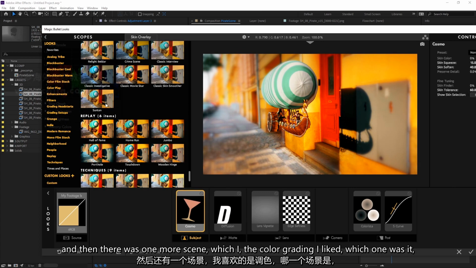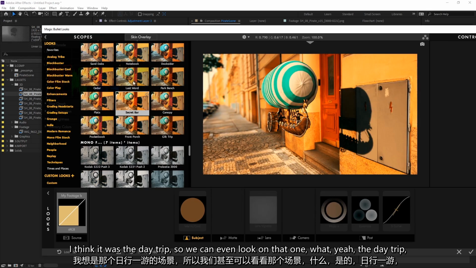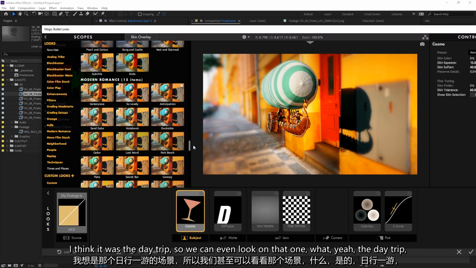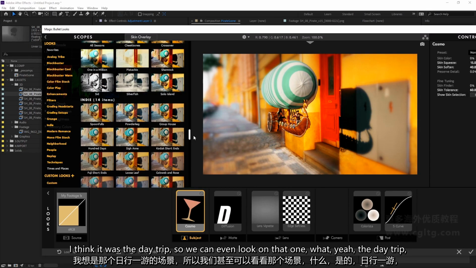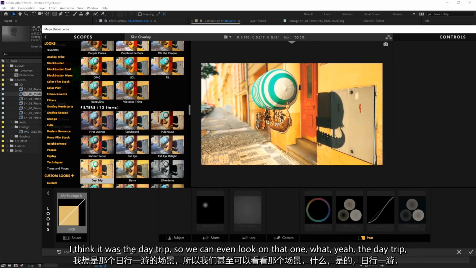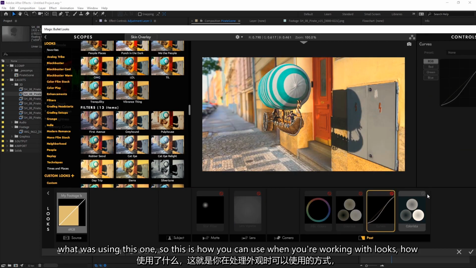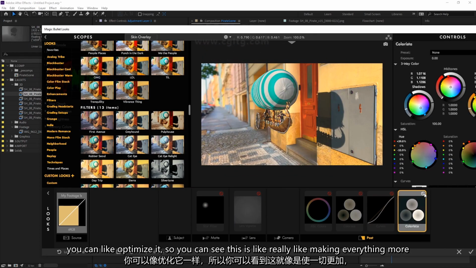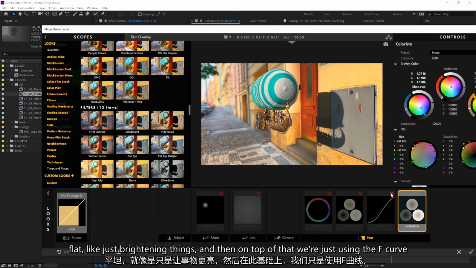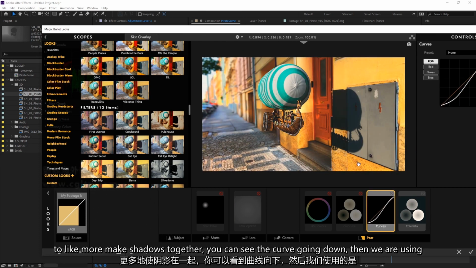And then there was one more scene which had color grading I liked. Which one was it? I think it was the day trip. So we can even look at that one. Yeah, the day trip. What was it using? So this is how you can optimize it when you're working with looks. You can see this is really making everything more flat, just brightening things. And then on top of that, we're using the S curve to bring shadows together. You can see the curve going down.